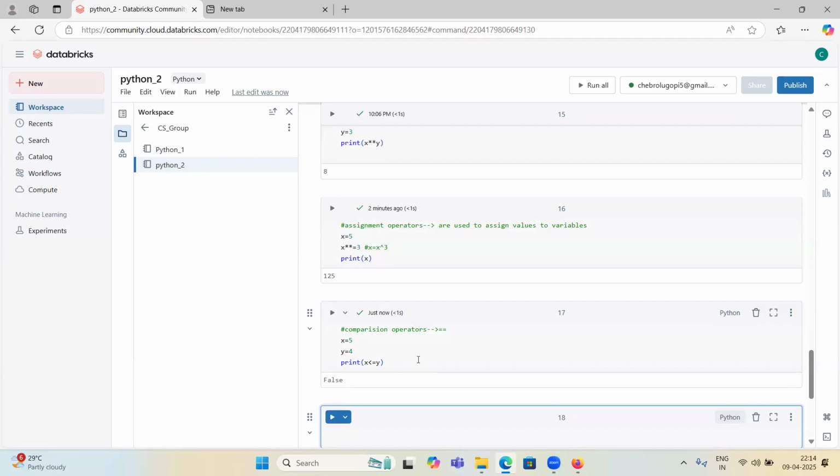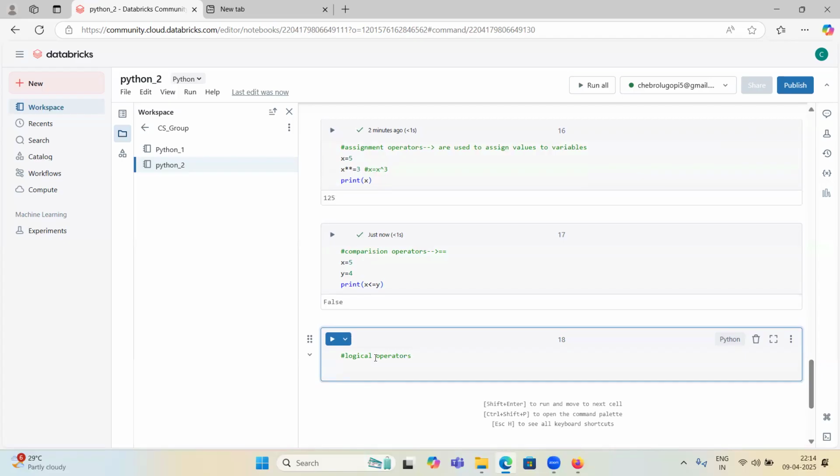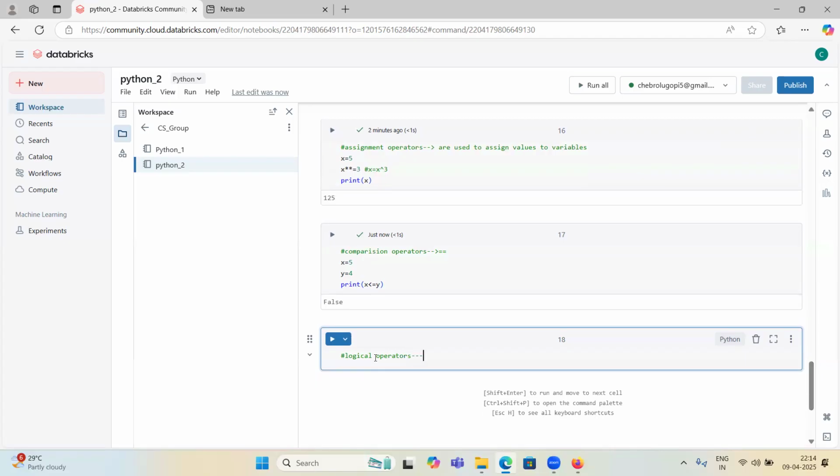And then what we have? Logical operators. Logical operators are used to combine conditional statements. If we have two conditional statements, to combine them we will use logical operators.